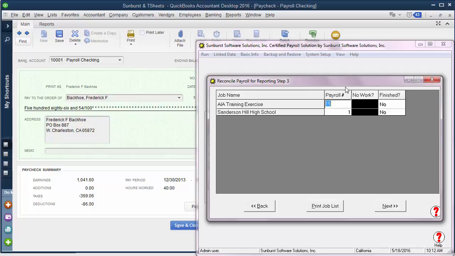So if this was really payroll number 15 for the first job and payroll number 10 for the second job, you would simply enter the correct payroll numbers for the week that you are running, and next week it's going to automatically increase it by 1. So next week it would be payroll 16 and 11.